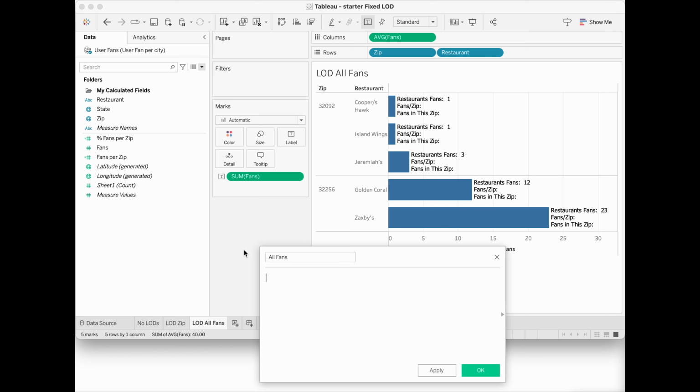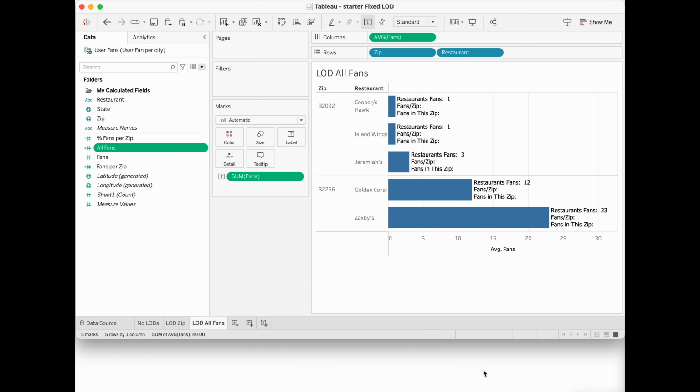This is also going to be a level of detail, so it begins with the curly brace. I'm going to use the fixed scoping keyword again, and the state field as my dimension, and then my sum is also going to be on fans, and it ends in a curly brace because it's the level of detail. And in the bottom left, Tableau tells me the calculation is valid, so I say OK.